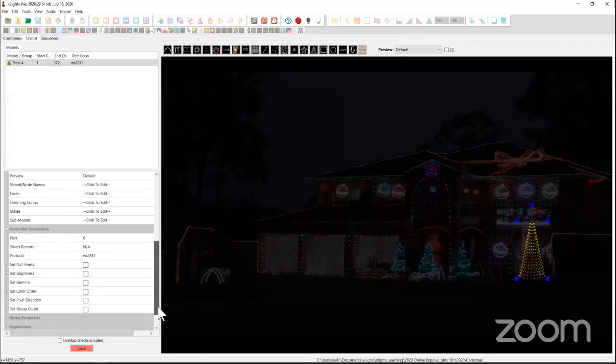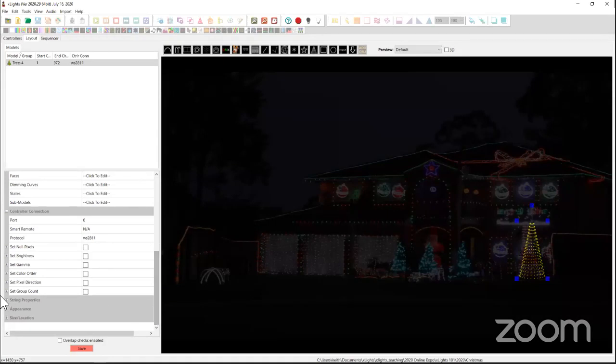What else do I want to show here? A couple other things. So this is an RGB pixel tree. Now, you may not be building a pixel tree. You might have an old school AC tree.